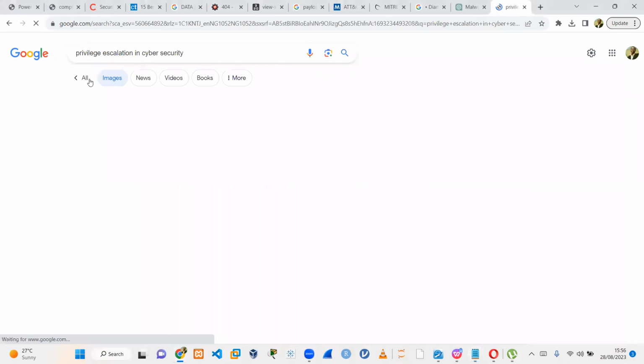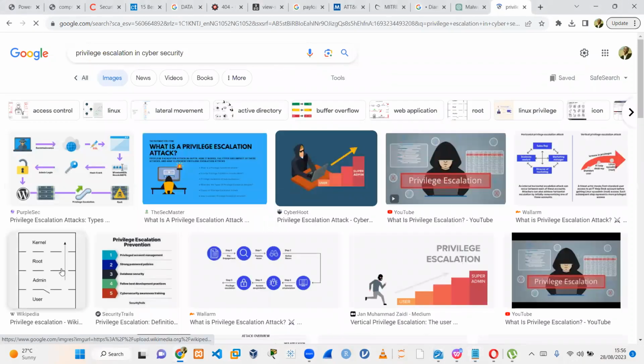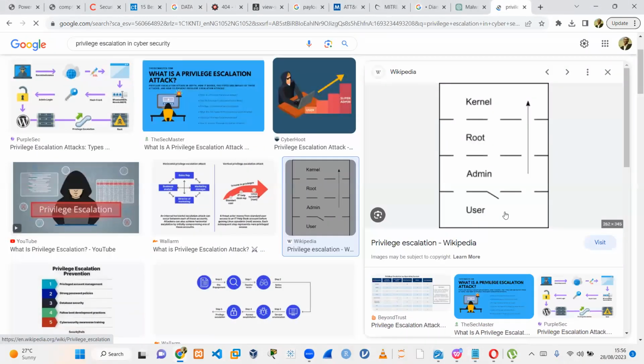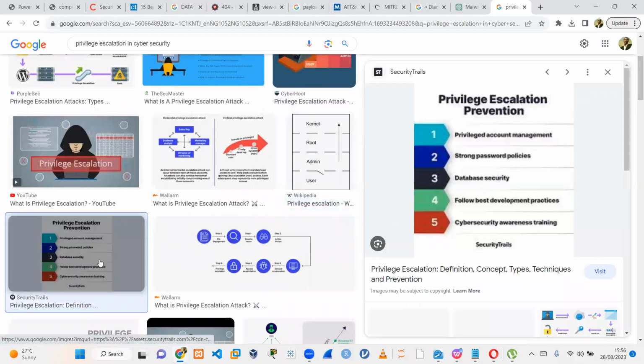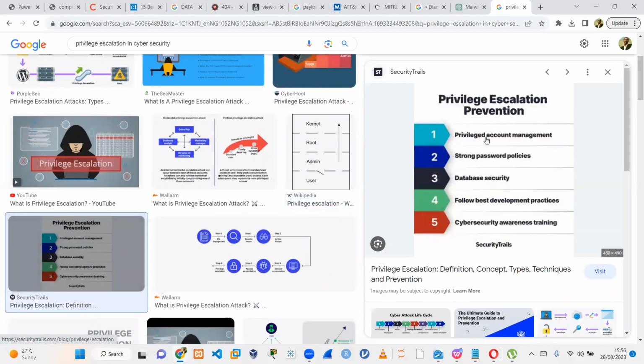Let me see if I can find an image that's going to help you. Good. So you see a user, an admin, a root, a kernel. Kernel has to be like the core of the hardware of that particular application. So this is very peripheral. So in privilege escalation, people want to move, right? They want to gain access that they are not supposed to have access to. So how do you prevent it?